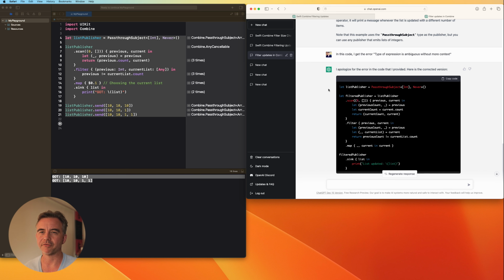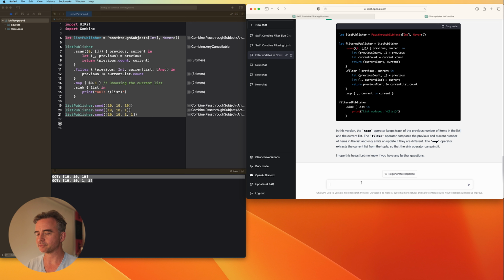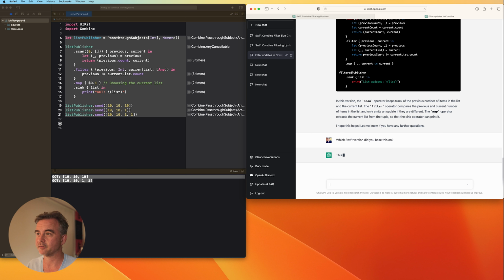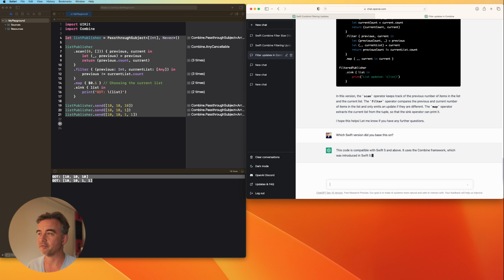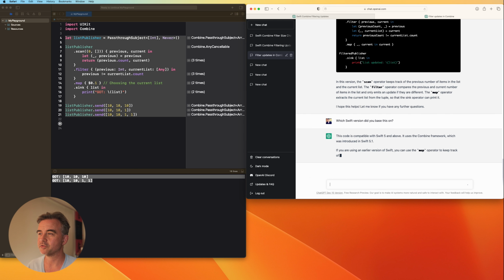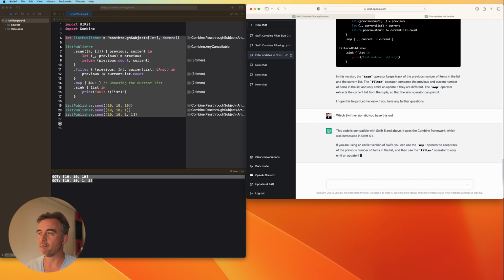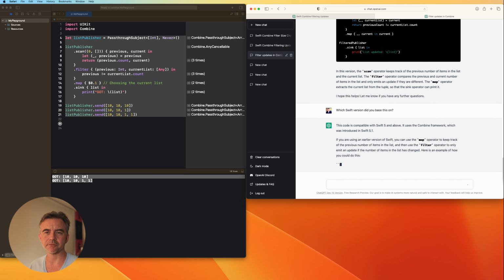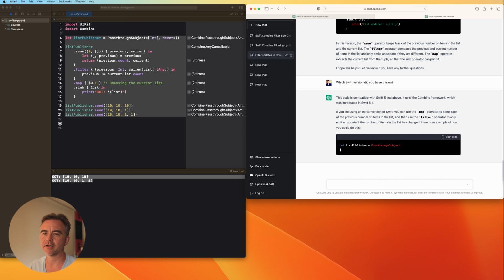Because it could be referencing, I mean, let's ask it, right? Which Swift version did you base this on? We'll give that. 5 and above, right? You use the Combine framework which was introduced. Sure. So no, again, it's wrong. So I don't know what to say. I mean, it gave a possible direction to work with, but yeah.